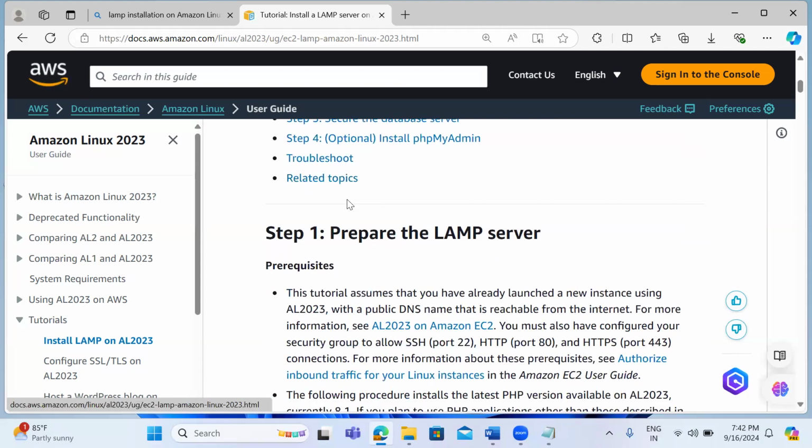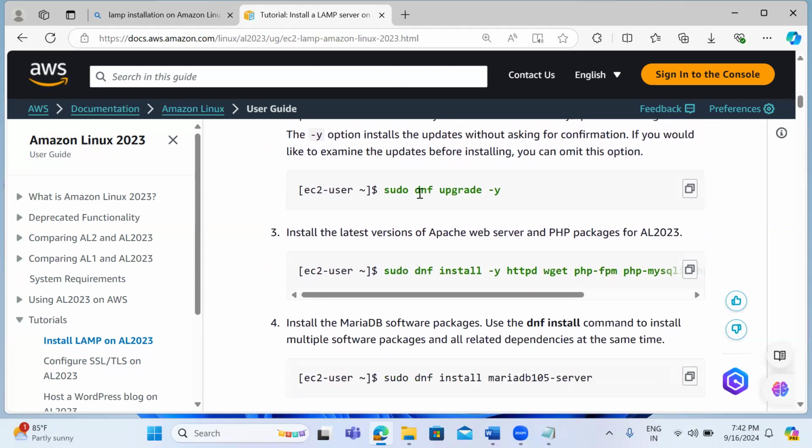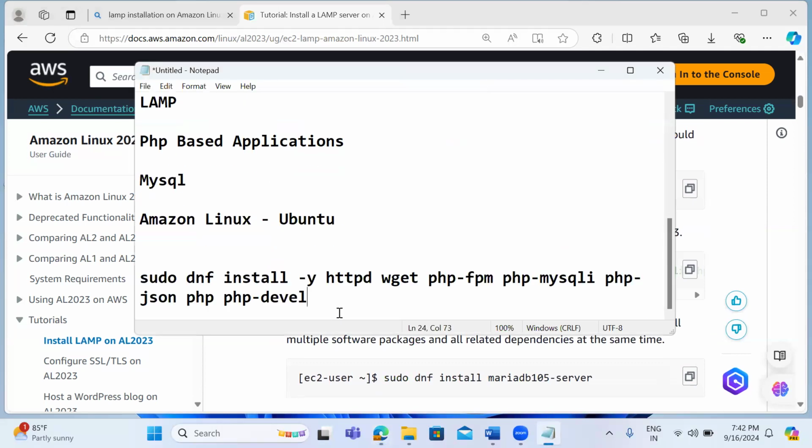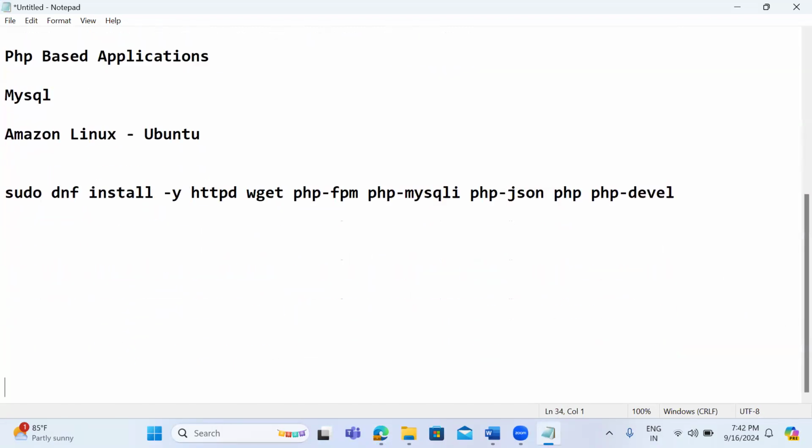Now we need to install the LAMP server. Once we connect to the instance, we could use yum or apt, but DNF is also one of the package managers. Here we are installing some packages using DNF. What is httpd? httpd is nothing but Apache. wget is one of the packages. PHP, to connect PHP with MySQL, JSON, and devel. These are all the different PHP components we are also going to install.